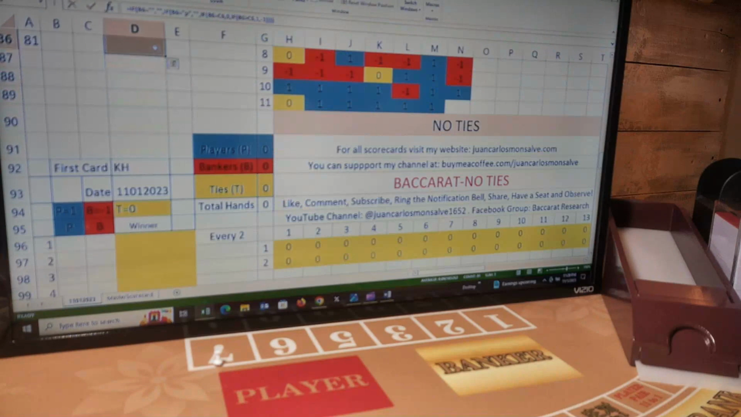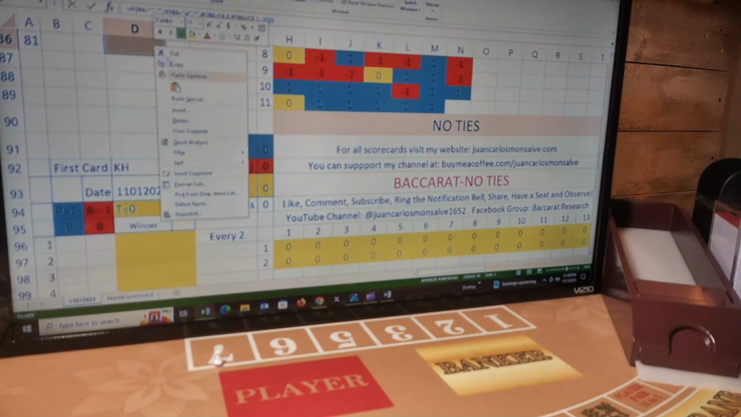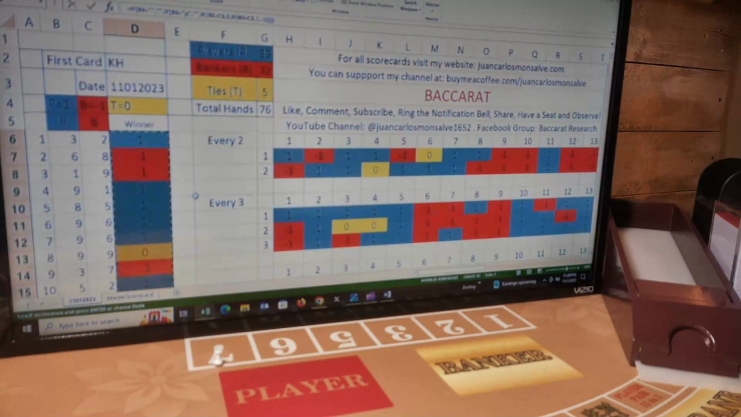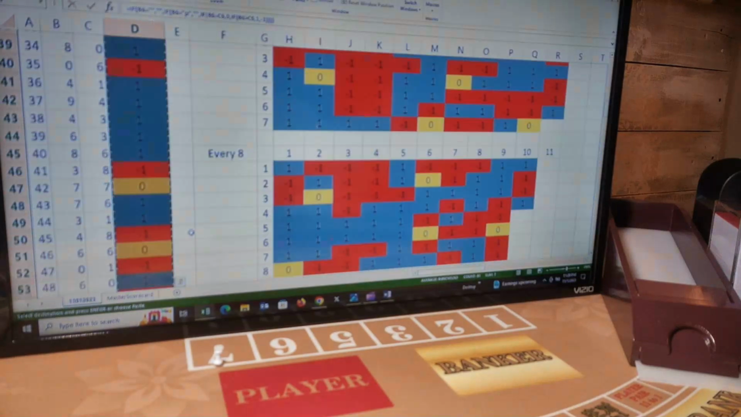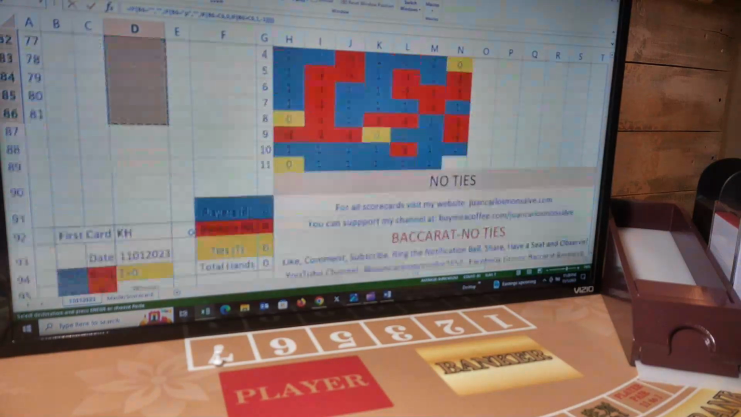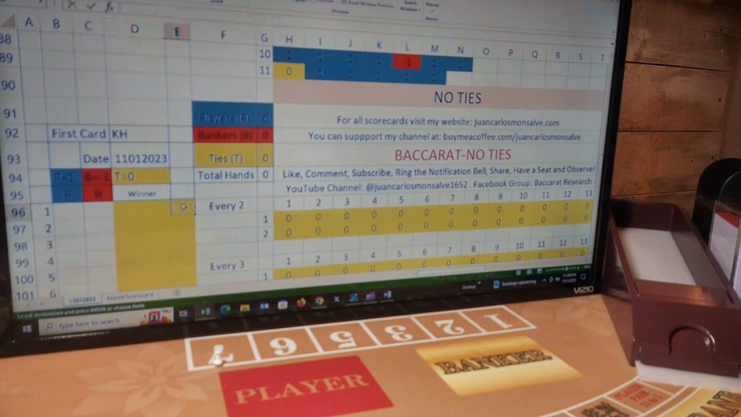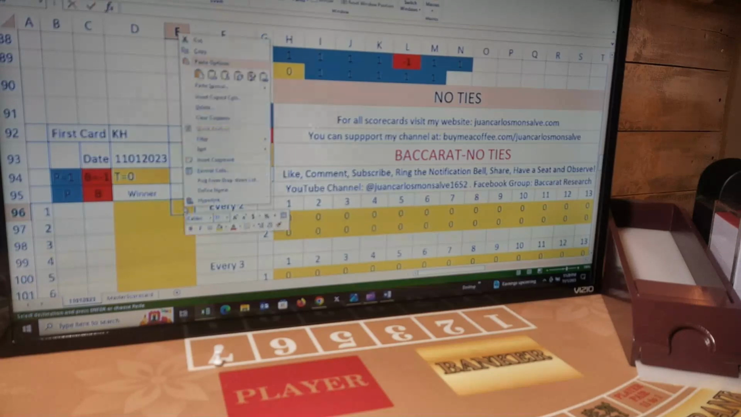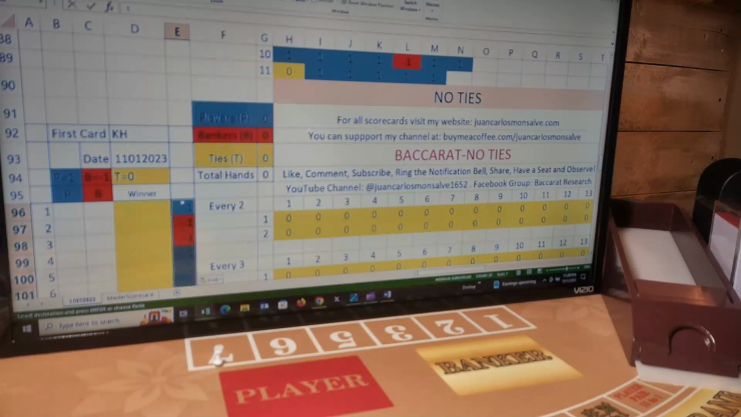I'm gonna copy this data and I'm gonna move it. I'm gonna copy here on the second set of scorecards. But I'm gonna copy only the values because I don't want to bring the formulas.